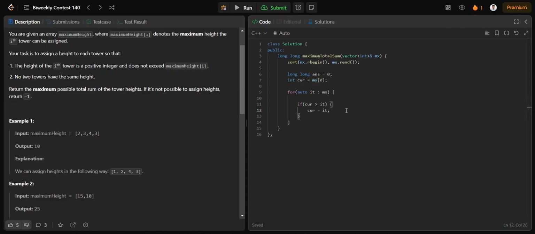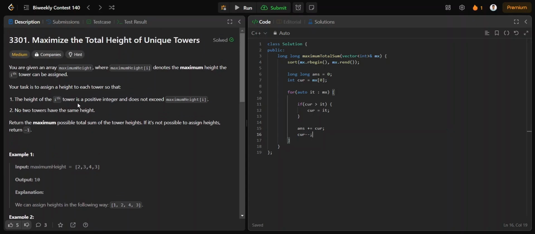down to it. Next, now we could give the height to this tower, so we will add it to our answer also. So answer plus equal to current. Then after giving this height, we need to decrease the current by 1. That means the next tower will get the maximum height that could be possible. And another thing, you can see the height that we could give is a positive integer. So in any case, okay, it is not third bracket, it will be second bracket. So it is by mistake, I got second bracket.